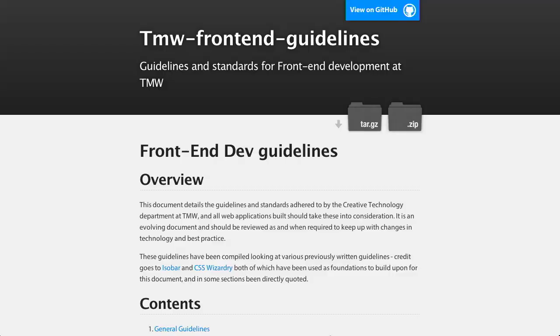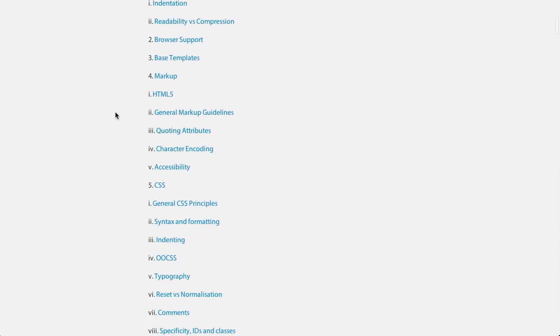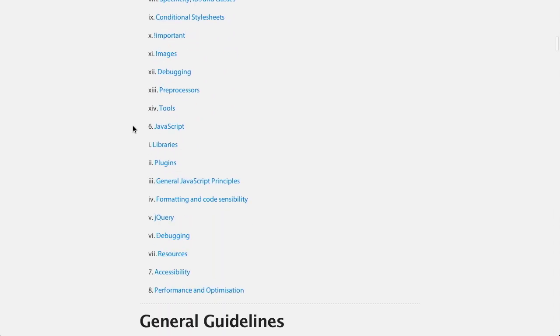First up is a really cool list of front-end guidelines from Tmw. I read that as TMRW, which is tomorrow. I thought it was like a future post, like tomorrow's front-end guidelines. Nope, tomorrow is today with these front-end guidelines. Here's the table of contents. You can see that this is actually quite extensive.